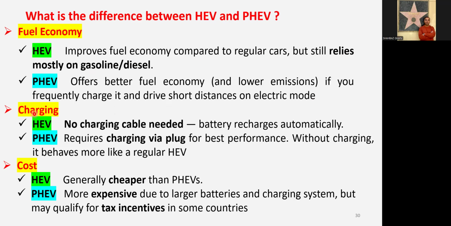And the fourth characteristic, charging. A hybrid electric vehicle needs no charging cable; the battery recharges automatically. But plug-in hybrid electric vehicles require charging by plug for best performance. Without charging, it behaves more like a regular hybrid electric vehicle.